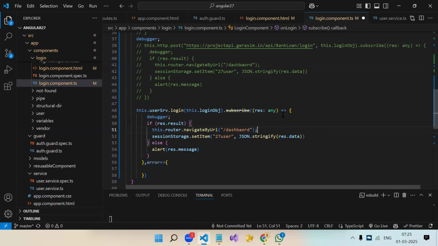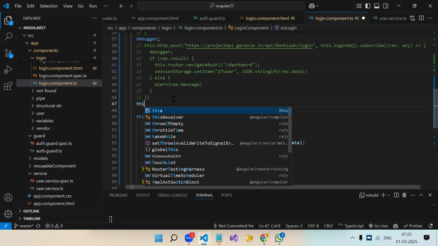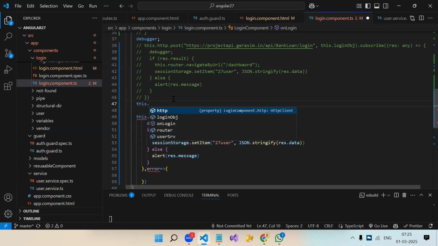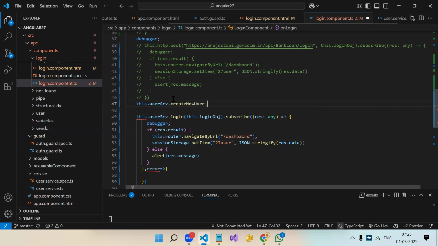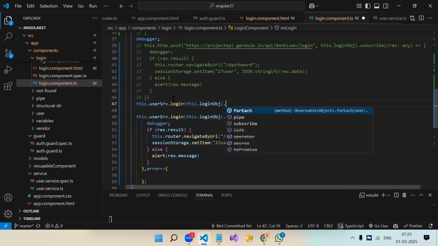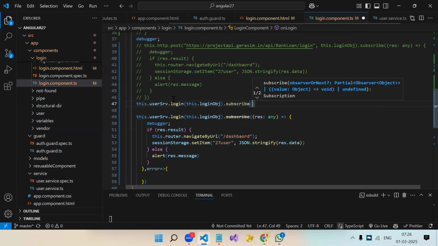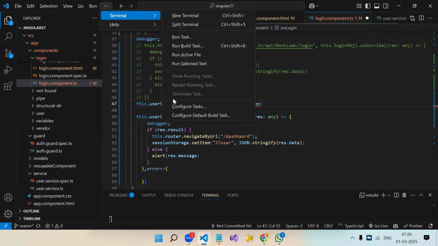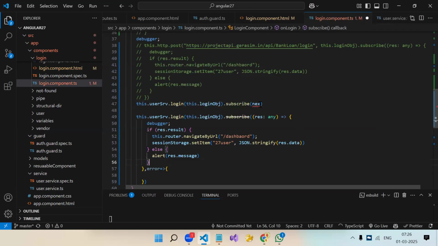How do we write that? Anyone know how to write that? I also didn't write that. User service dot login, round bracket, this dot login object dot subscribe. Inside we have to use the next method. Next method first, then error, then success.